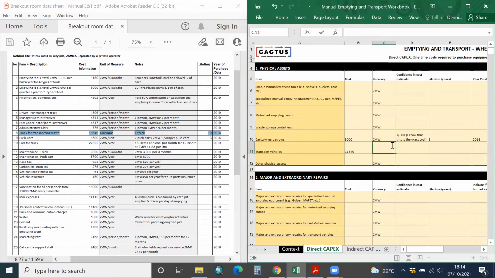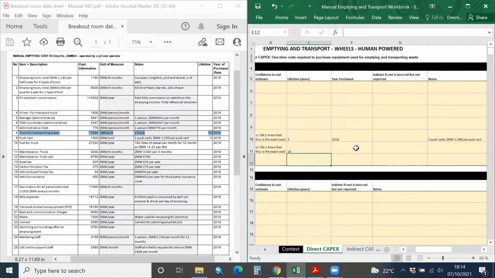Then you can also make a change on cell C11. And then you move to the lifetime, which is 10 years, and the truck was purchased in 2016. On cell E11, you enter that information, and on F11, the year that it was purchased, which is 2016. And then on H11, you type your notes of what you want to indicate.